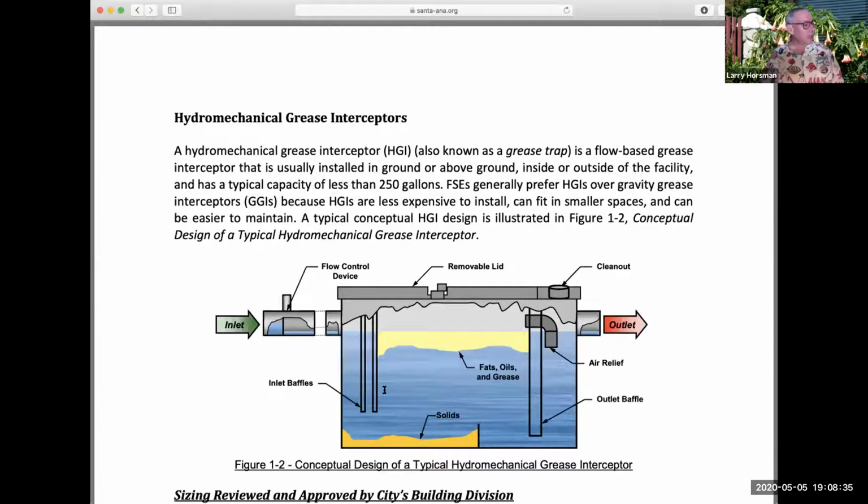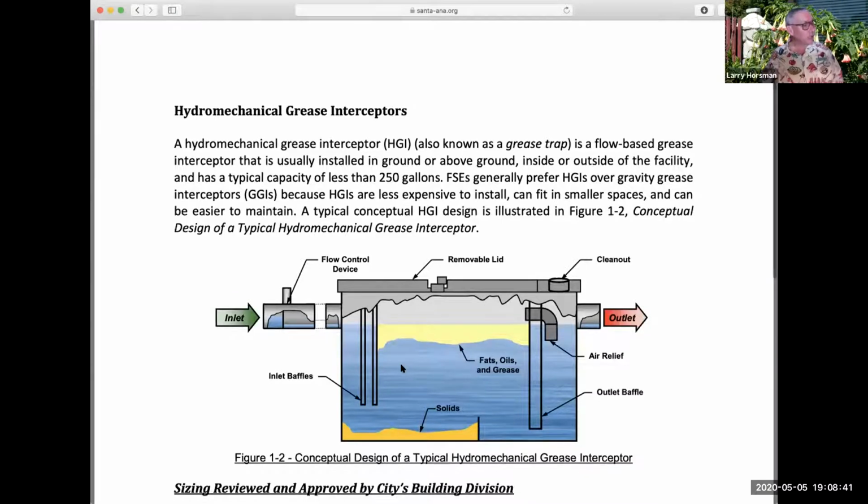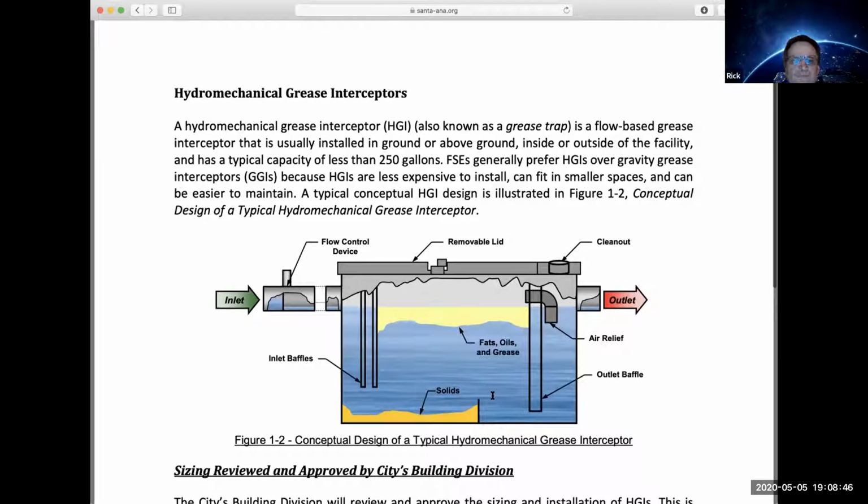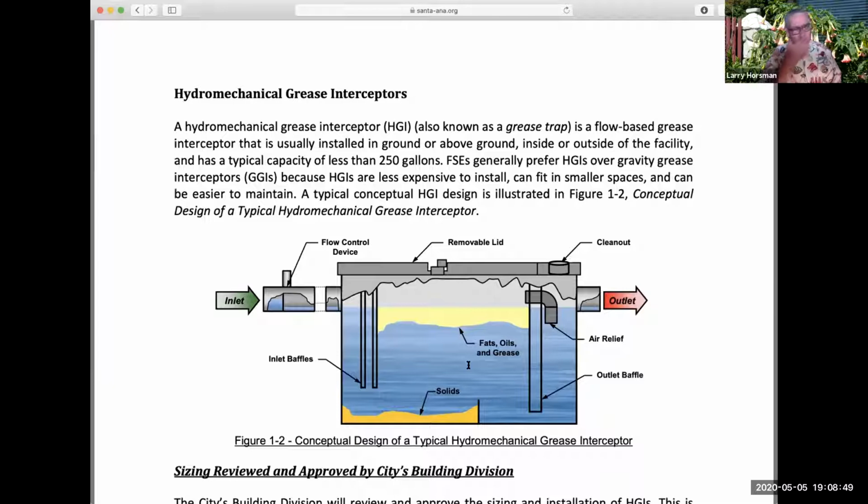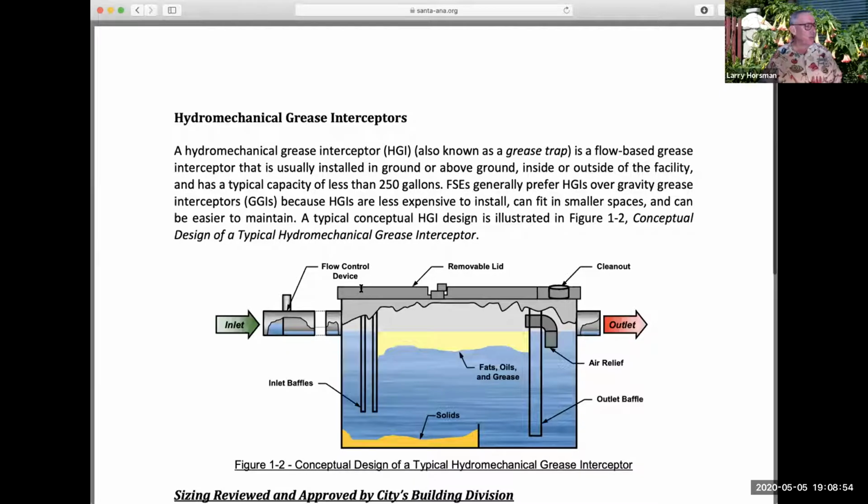Okay, so hopefully you should be looking at a picture of a hydromechanical grease interceptor. Yay, nay? Yep. Okay. So I can send a copy out. This is from the city of Santa Ana, right up the coast. And they talk about it. They call them HGIs, which always confuses me, hydromechanical grease interceptor. And so the real difference with the hydromechanical grease interceptors is this little flow control device.